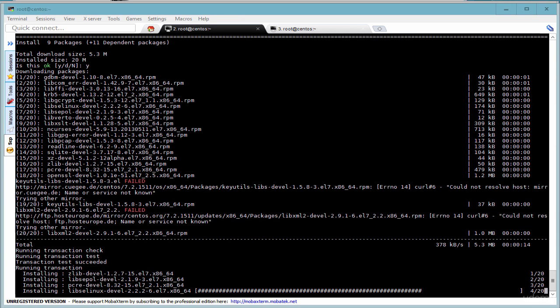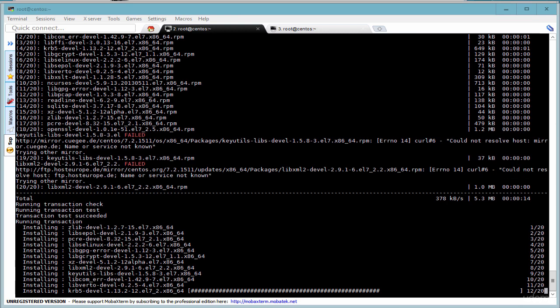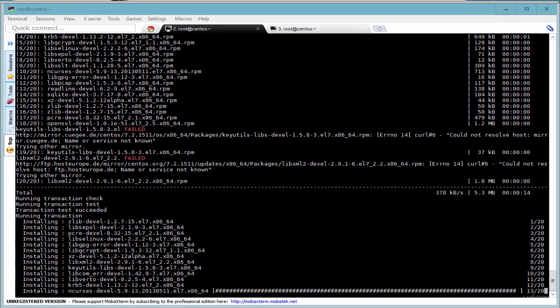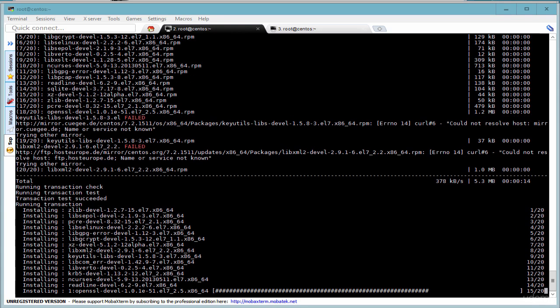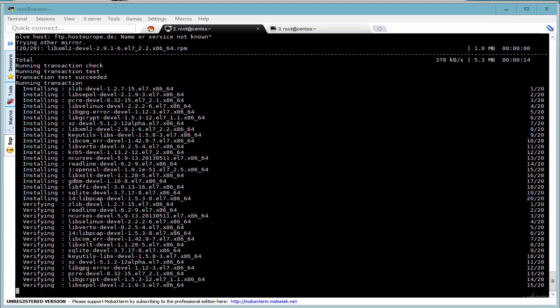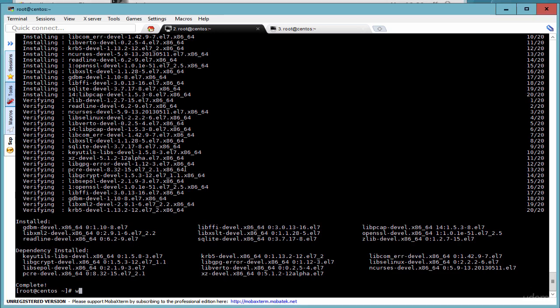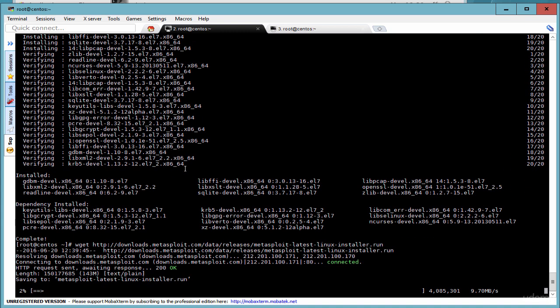But once this installation is complete, we can then use the wget command to go ahead and get the Metasploit framework downloaded. And then we change the permissions, and then we will get on to the installation process. This is almost complete now, and then we'll type in wget with the link to download the Metasploit framework. So this is the link I got, downloads.metasploit.com. You'll see data releases. Yours may be slightly different, but let's just wait for the download to complete.